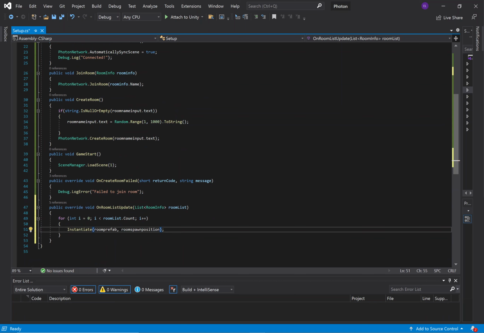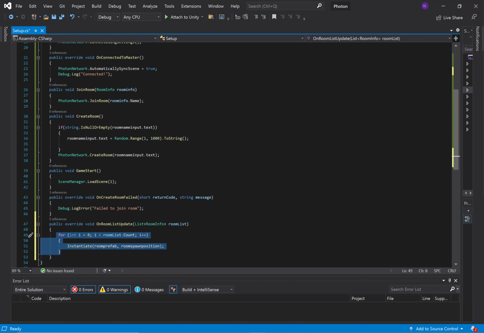What this should do is automatically update for the entire thing. It should add a new prefab for the entire place. I don't think there's anything else for that.